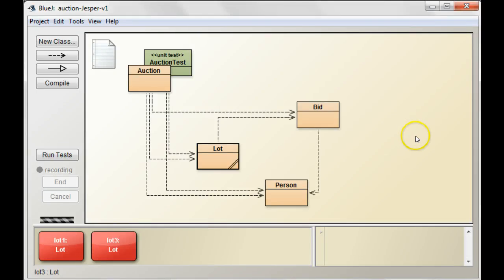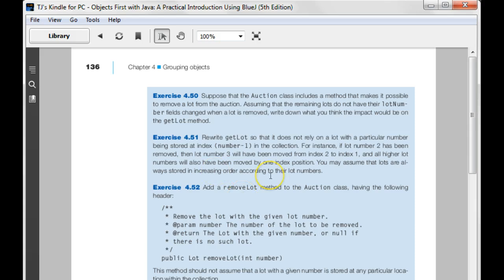All right, so I think we have figured out the basic idea of what we want to accomplish here for problem 51. We need to rewrite getLot so that it doesn't rely on a lot with a particular number being stored at index number minus 1 in the collection.